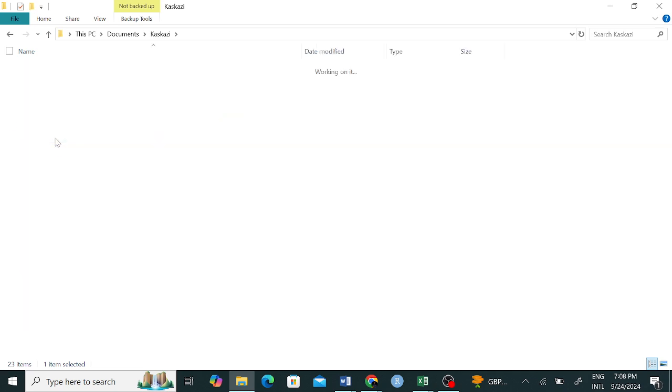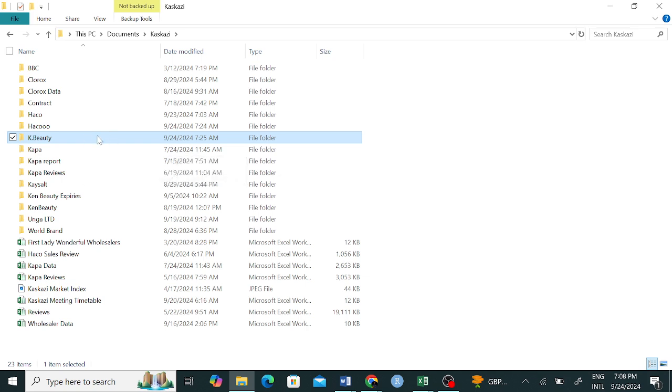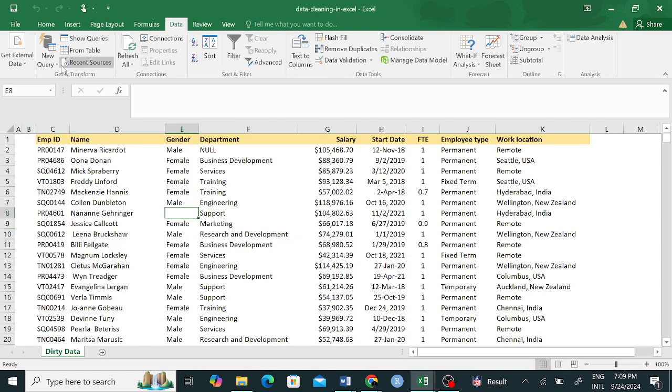So if you go to maybe even something like Ken Beauty, you could see that there is all this information that is the same, right? And even if you check today, there's data that I pushed in at 7:25 a.m. So I could always be pointing Power Query at this so that it checks and finds the new data and cleans it, right? So that is what this folder we are talking about is for.